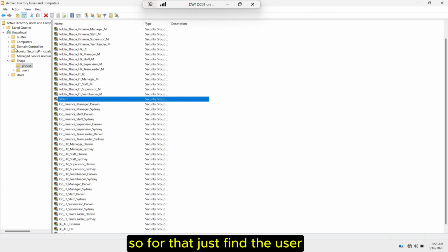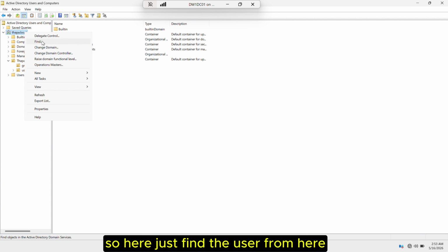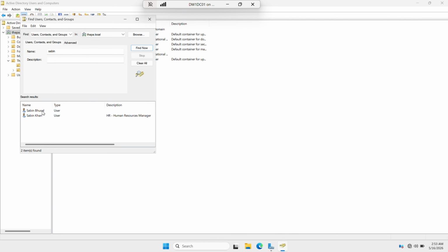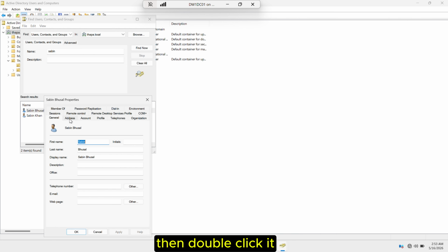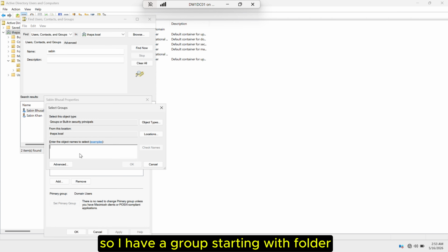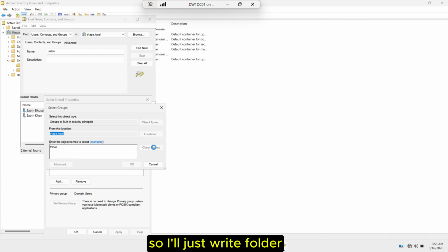For that, just find the user. Here, just find the user from here. Then double click it, go to the member of. Then here, click on add. I have a group starting with folder, so I'll just write folder, check name.